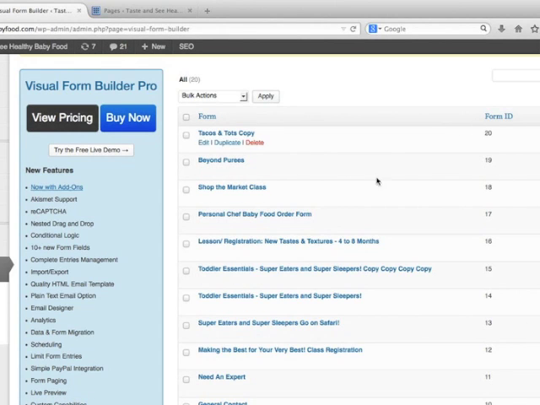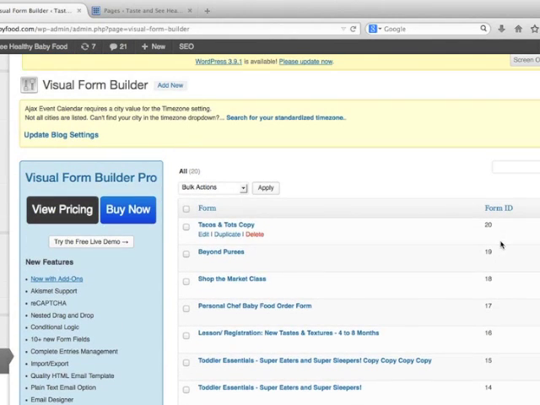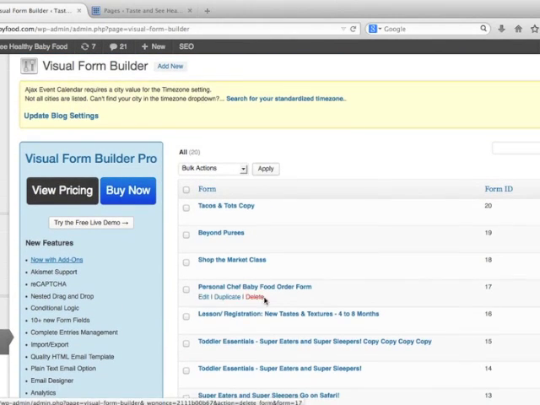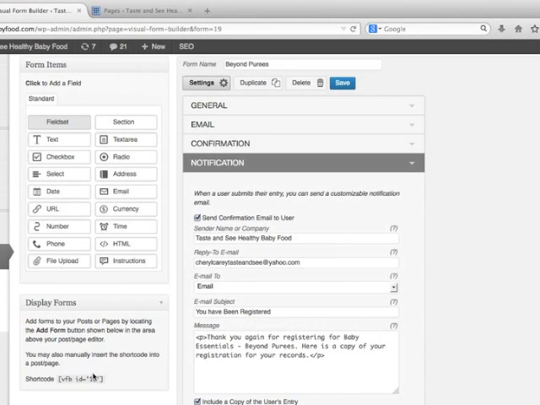Notice over here are the titles, and over here are the IDs. So it goes from 1 to 20 because we currently have 20 of them made. Now, this Beyond Purees one has an ID of 19. Where that comes in handy is, if we click on the Beyond Purees, there is this little code down here. It's called a shortcode. This is the code that allows this registration form to display on your page.